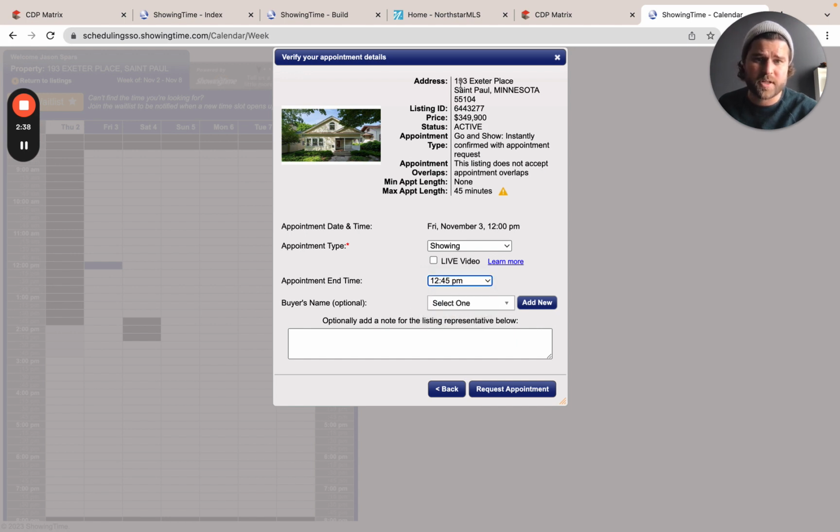And then you can also note some details up here. I can see that this particular listing is go and show. That means that once I push request appointment, it'll automatically be approved. I can see it at any available time whenever I would like. The alternative to this is by appointment only. In that scenario, if it says by appointment only, I would request the appointment, a notification would get sent to the listing agent and or the seller, and one of them or both of them, depending how they have it set up, will have to manually approve that showing time. And then we will get a notification and an email saying, yay, your showing's been approved. Okay, so that's how you do it.